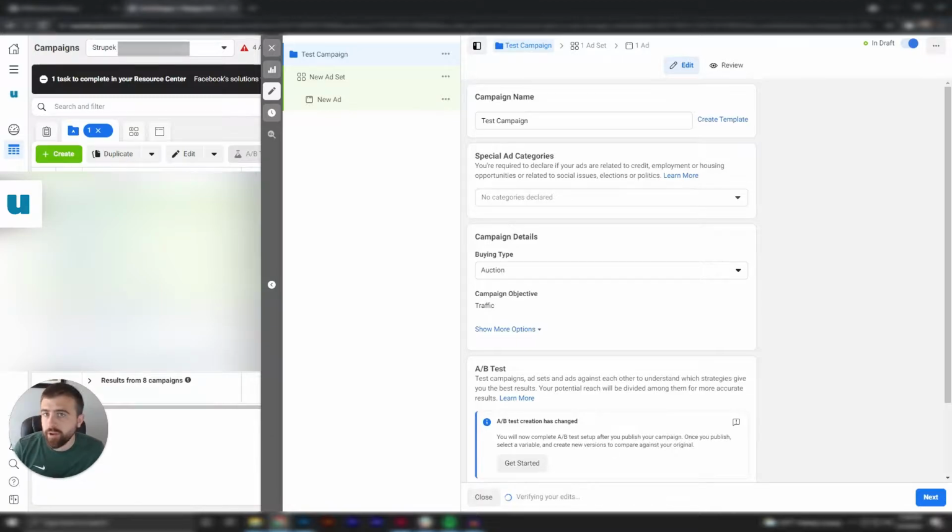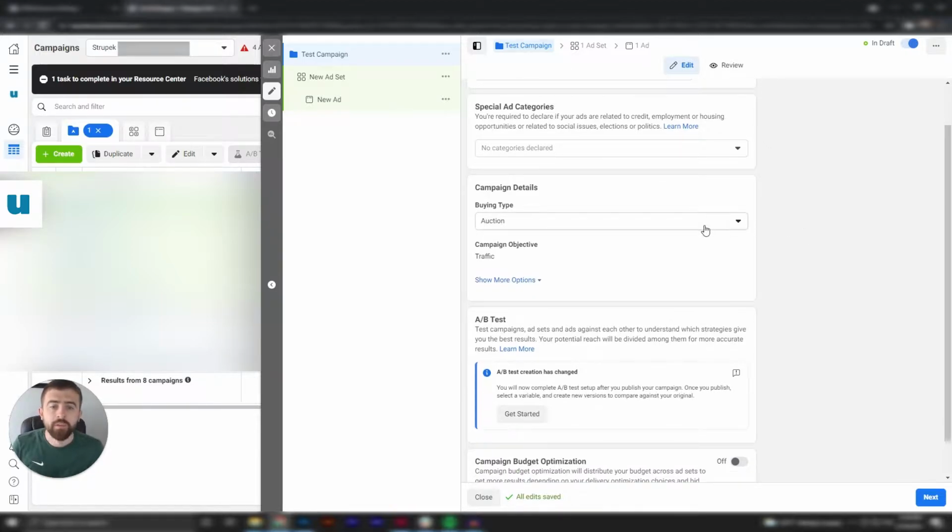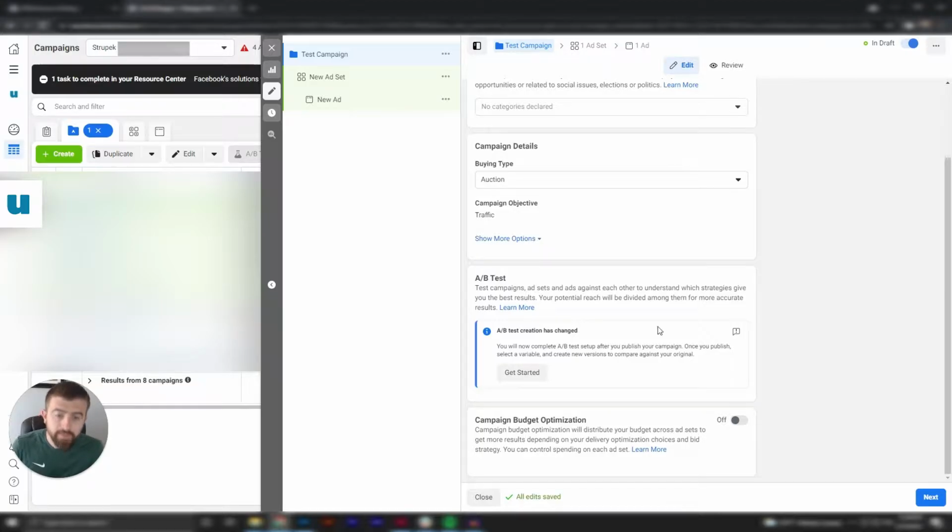If you're running very special things, like credit, employment, housing opportunities, you'll have to select this. More than likely you're not, so just leave it blank. We're going to set this as an auction type. Again, that's the only option available for traffic. You can set up A/B testing. This is, again, a little bit more in the weeds. We'll save that for later.